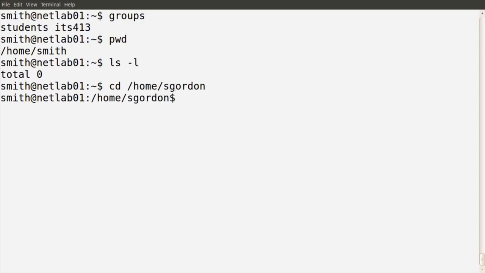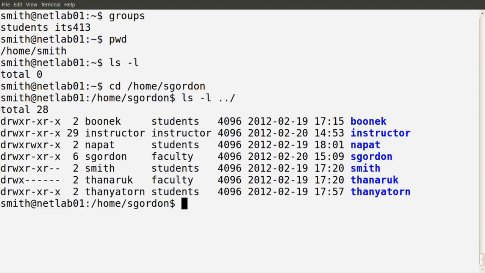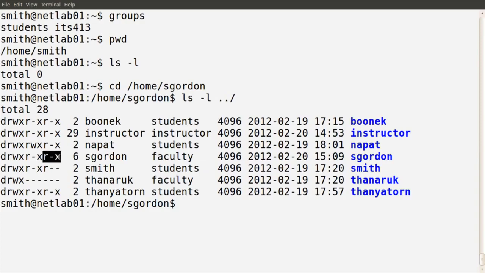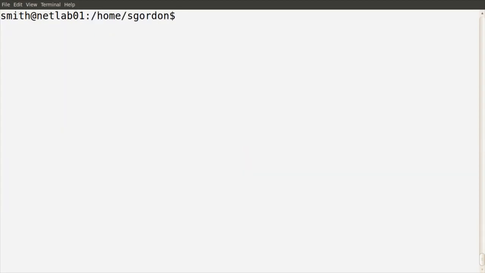Yes. Why? Because if we see the S. Gordon directory, owned by user S. Gordon, group faculty, Mr. Smith is in the students and the ITS 413 group. So he's not within the faculty group, he's not the user owner S. Gordon, he's one of the other users, and the permissions for other users is that they can read and execute that directory. That is, they can see the contents of the directory and they can change into the directory, that is, execute. So Mr. Smith is currently in the directory of S. Gordon.